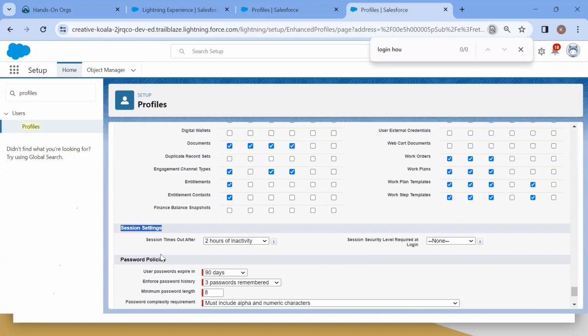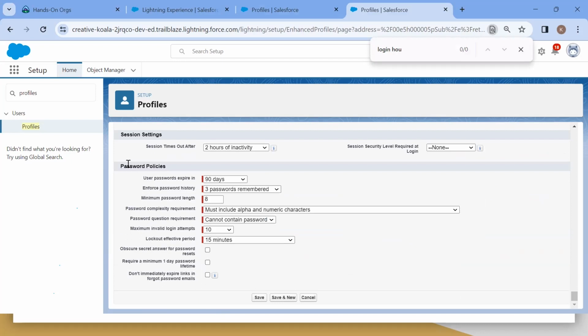Session settings. So session timeouts: after 2 hours of inactivity, after 12 hours, after 15 minutes. If a user is inactive, then you have to log out. Companies will do this. If a person is inactive for 1 hour or 30 minutes, again they need to log in. Like that, you can set password policies not only in the setup as a whole, but for this particular profile also you can manage the password policies.